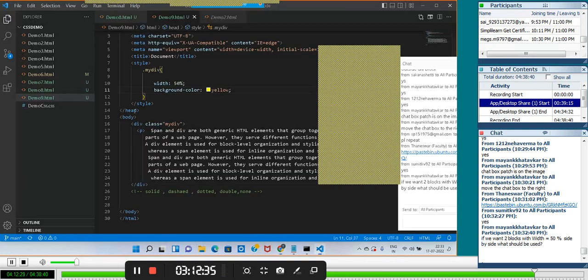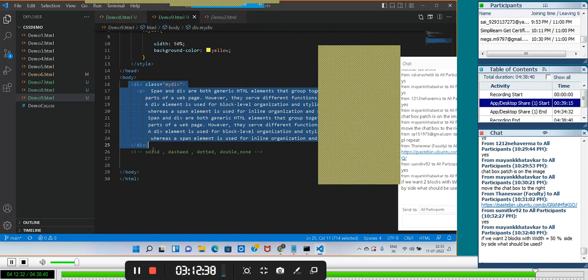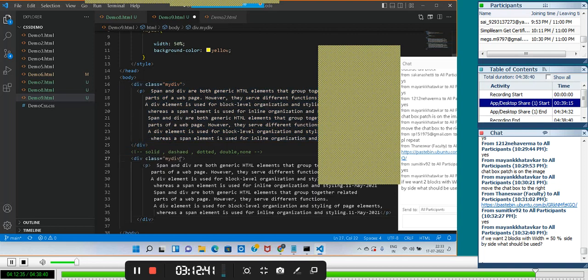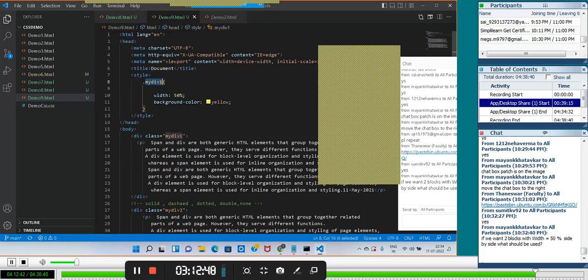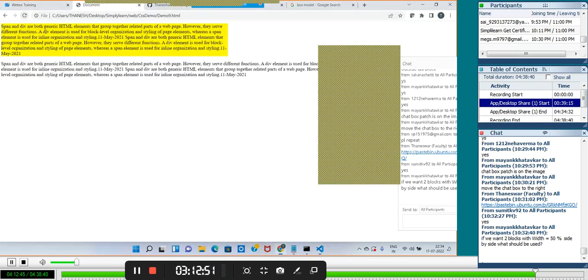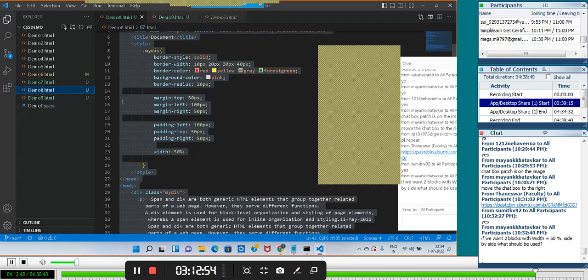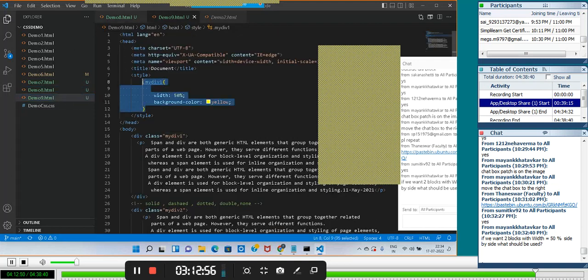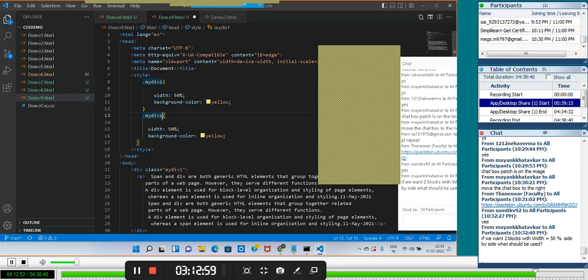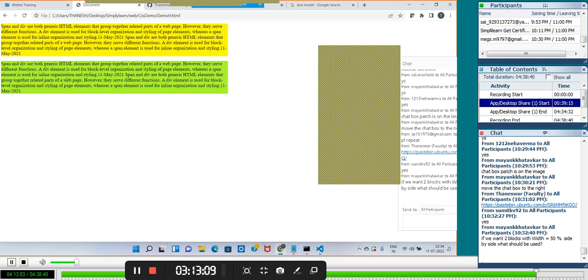Same thing I'll call one more time, but I'll call this one my division 1, and my division 2. I haven't written any logic for this, but still I will write it like this. I'll set it to some different color, a light green or whatever color I want. See, yellow and green, something like this. It is coming in a different color.